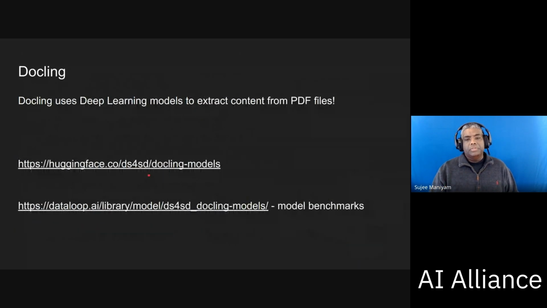And so again, like I said, Docling itself uses deep learning models. And when we do our labs, I will show, it'll actually download the deep learning models during runtime and actually parse your documents, which is pretty cool.